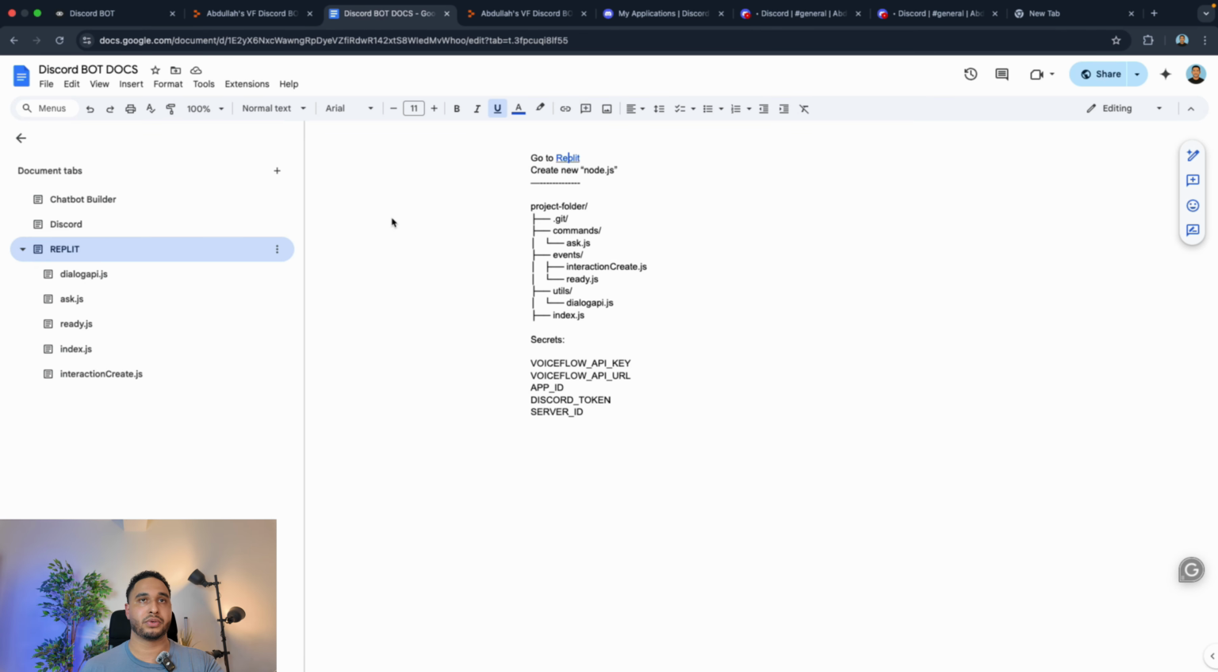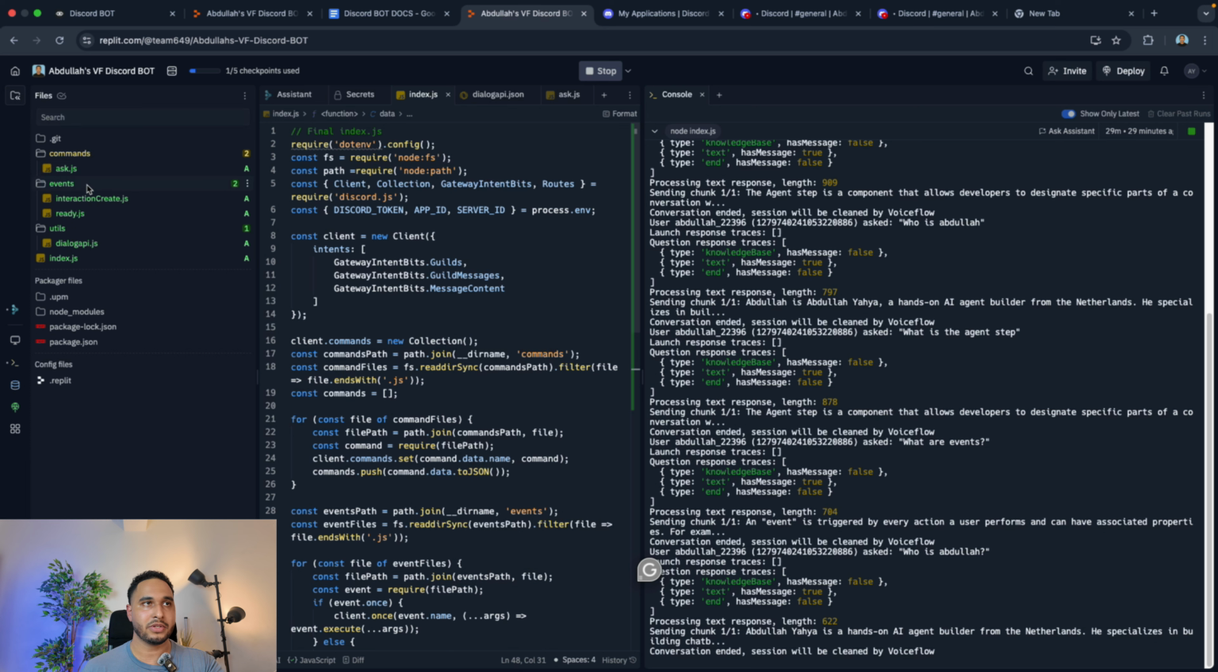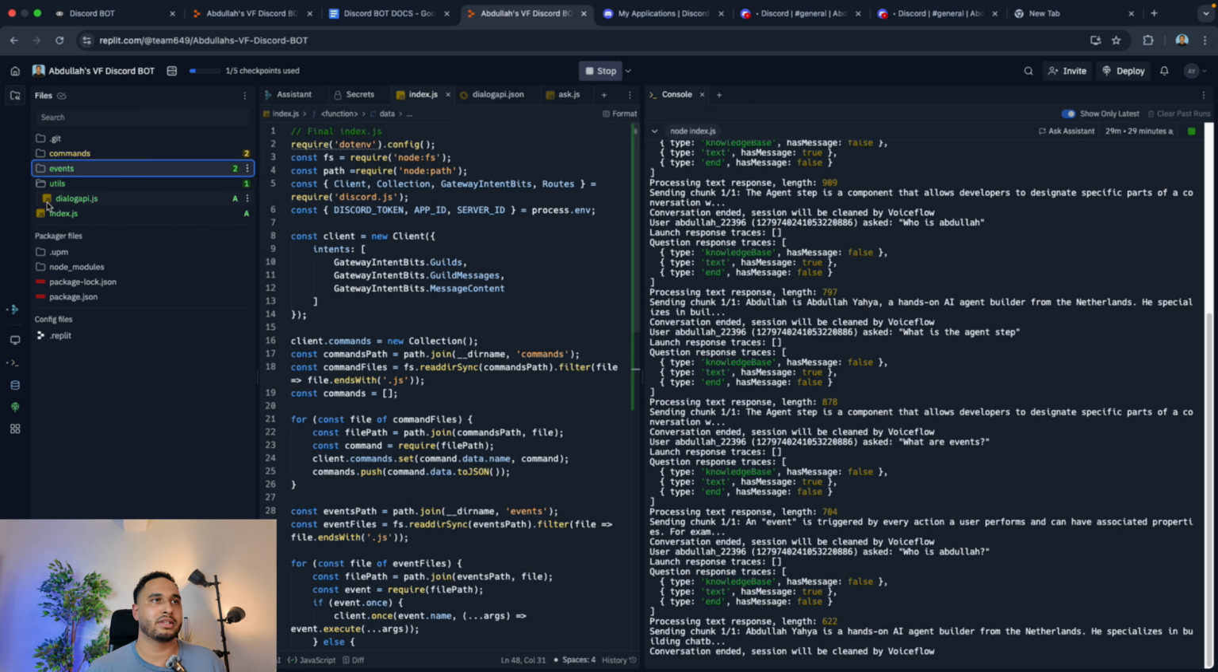Also in the Google Doc, you will have the template name, for example, the project folders and the secrets. So in the project folder, it must look something like this. Don't mind about this. Let me open it a bit more. That's already fine. Okay. So you have to create 3 folders.